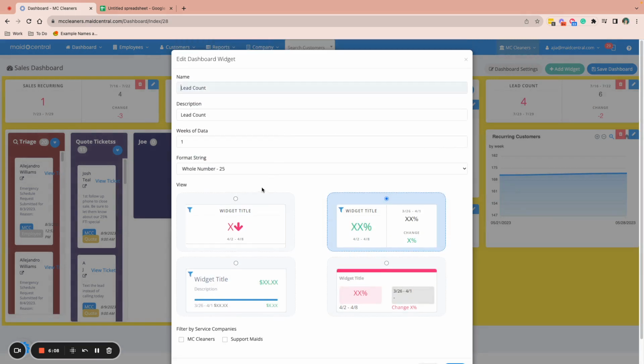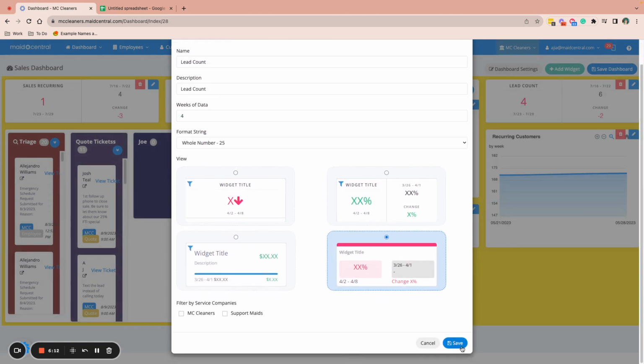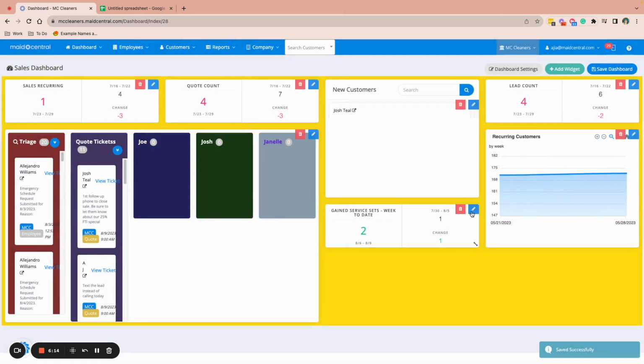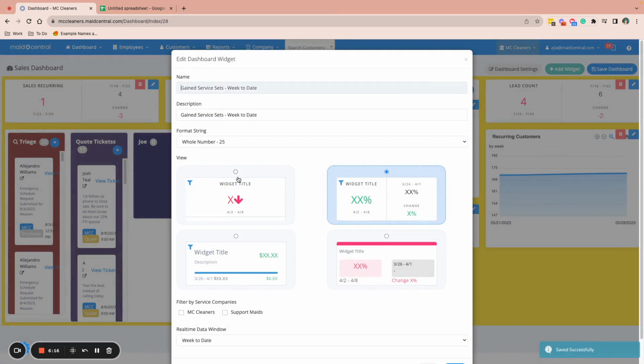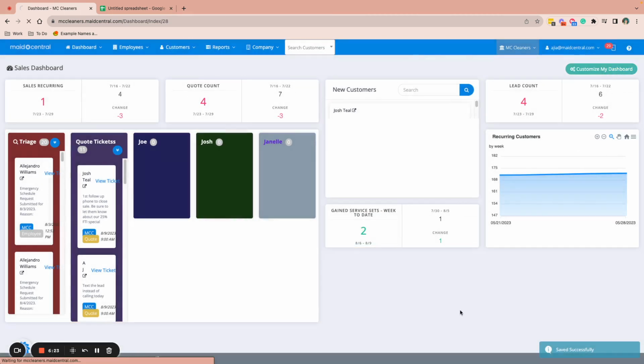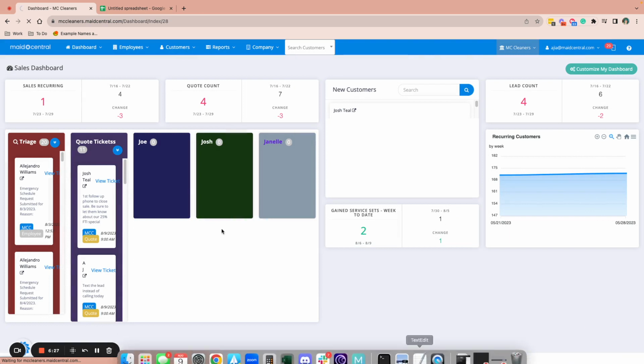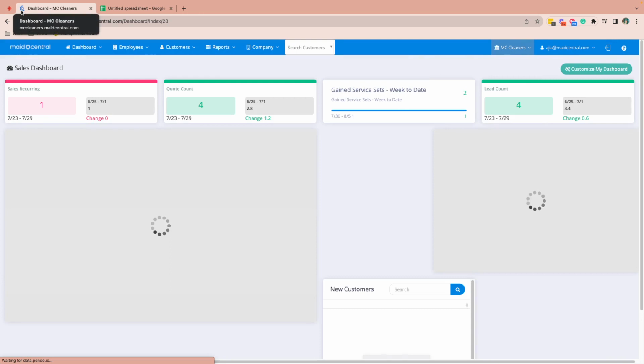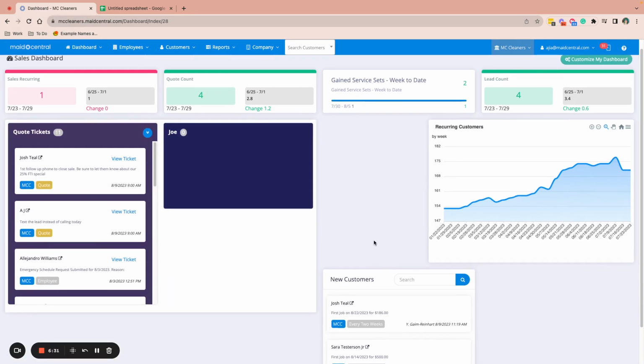Lead count will also do 4 weeks. And services gained week to date. So this one's great. I'm going to try this one for that. And now I'm going to go ahead and save this dashboard all together. We've got a save successfully down here. We can see it's still loading up in the top. It takes about 5 seconds to fully update.